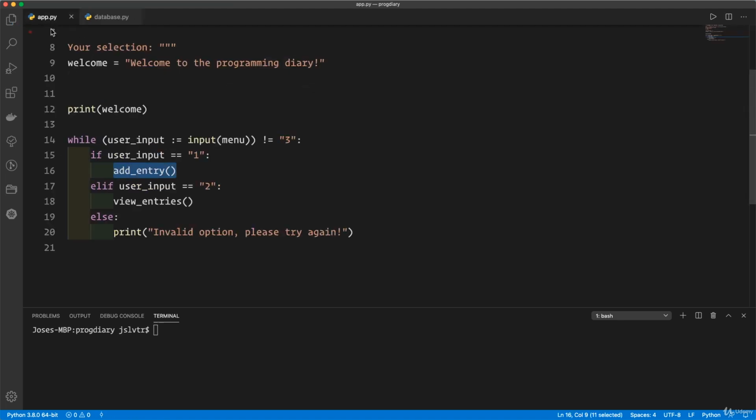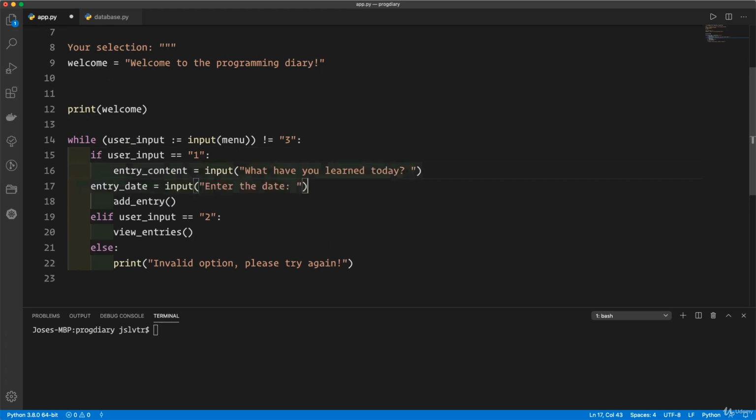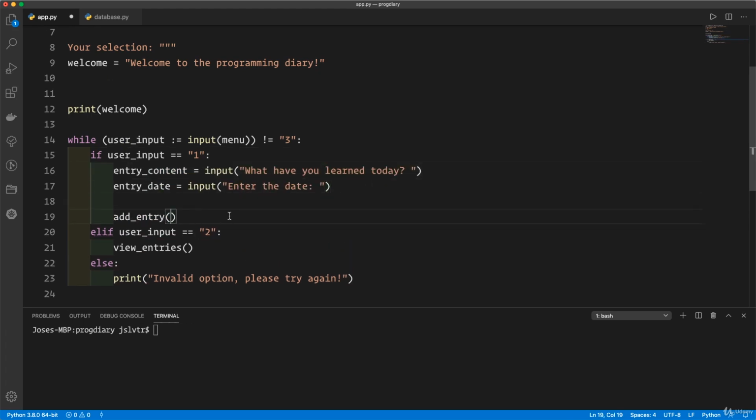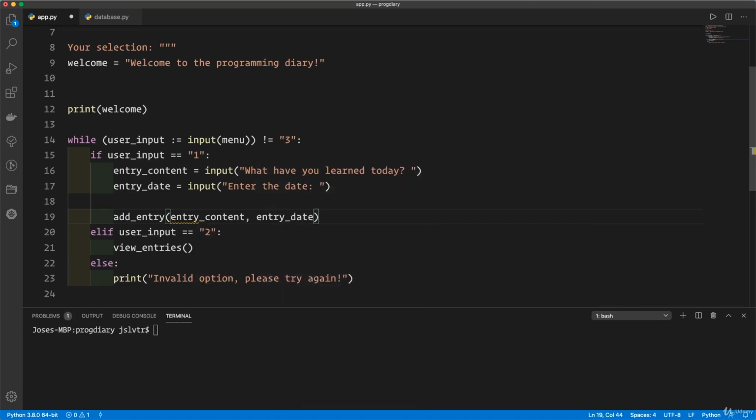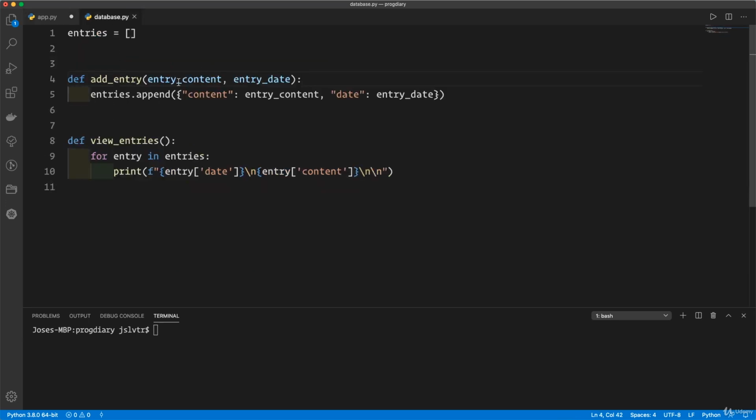It is going to be app.py going over there now that is going to ask the user for data, and then it's going to call the add entry function with the content and the date, just like that. So now we're getting the user input, storing it in a variable, passing the value of that variable to add entry, and then add entry is receiving that value and storing it in the database.